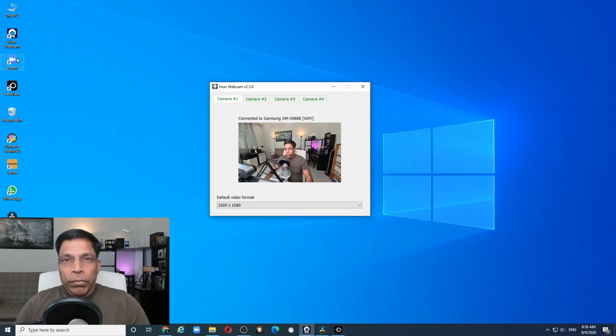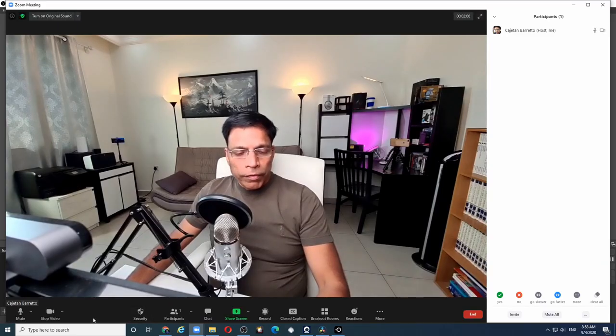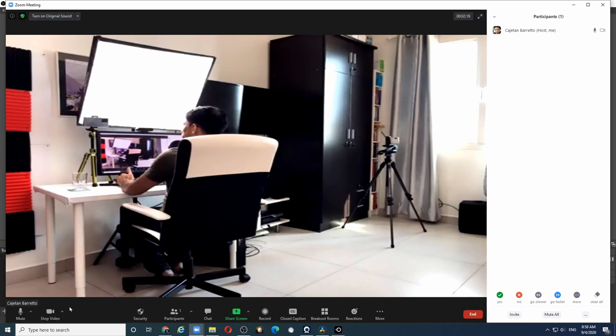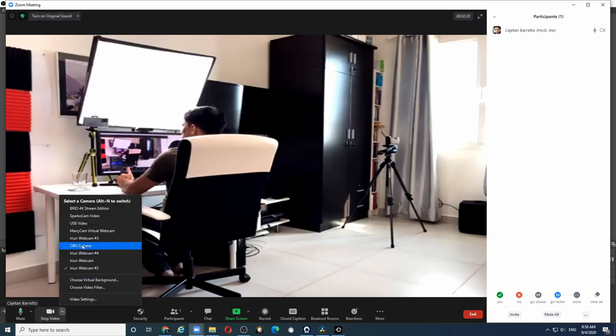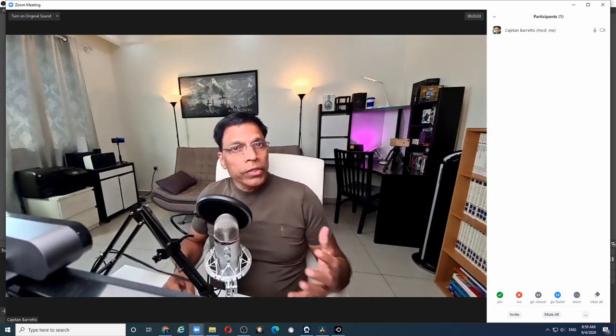Let me start Zoom. This is my Zoom client. If I click on the arrow next to the stop video icon, I can see all the cameras listed. So if I want to change my view, let's say to camera number 2, which is behind me, it will change. If I want camera number 3, in an online meeting, this could be quite helpful to show different views to the audience.